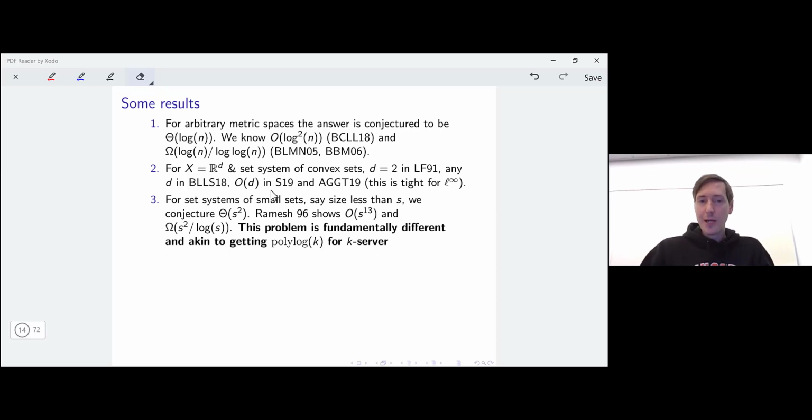And let me say right away, and I will explain this in more detail later, that this problem is really fundamentally different from getting the log n, for example, in the first bullet point. Why is it fundamentally different? It's because here there is no dependency on the metric space. The metric space, for all you know, could be the Urysohn metric space, which contains all the finite metric spaces in it.